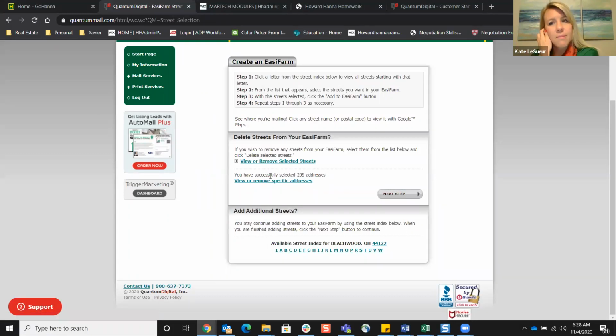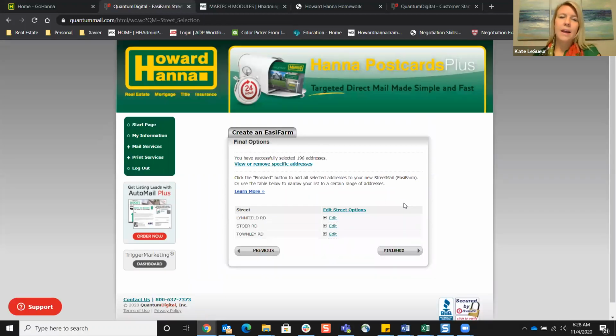So this again, just remember, is if you have just a few addresses you want to get rid of. If you want to get rid of a whole chunk, so when might an agent want to do this? Maybe they're targeting a certain school district and one side of the street is that school district, or maybe it's a street like Chagrin Boulevard, which spans pretty much all of Shaker into Beechwood and into Chagrin Falls, just keeps going.